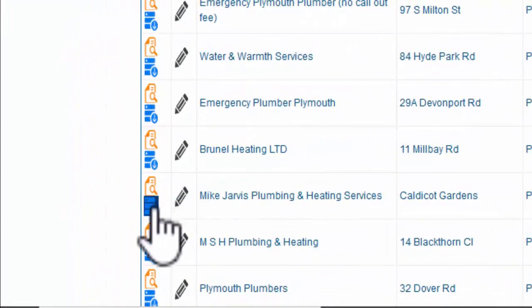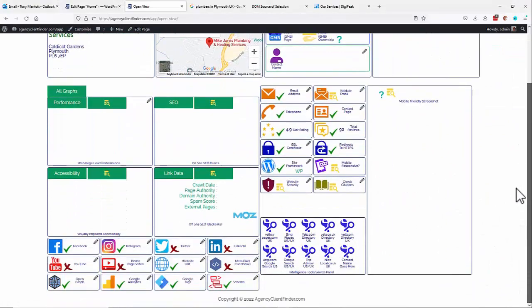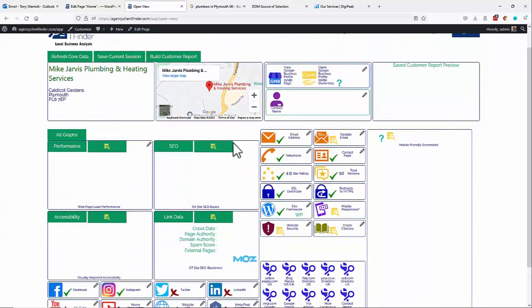Let's try this Mike Jarvis Plumbing, and we can go into OpenView. And now we get the information that we've got, but in a better displayed view. We can see exactly what we've got, what we haven't got. We can do some more in-depth analysis. So if we do all these, we can check the performance of the site, the SEO of the site, the accessibility, and we can do those all in one go. So you just click that button there.